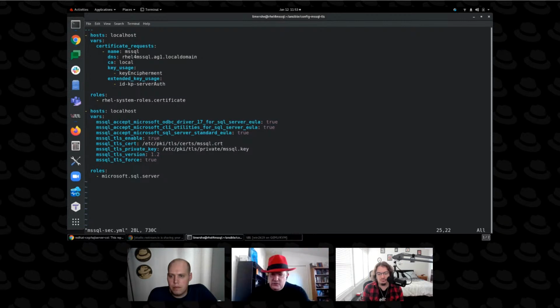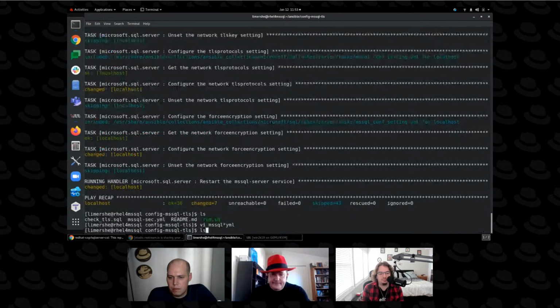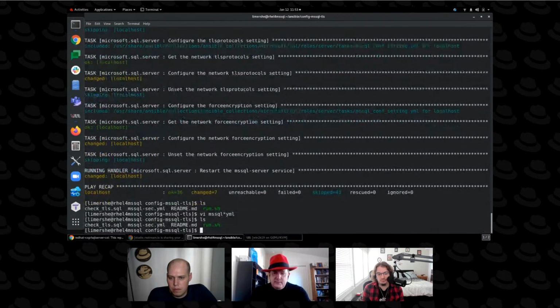So it's always a good idea to use force when you're trying to configure TLS through the system role. And that's all I did. So now we have a running system. I'll connect to this with sqlcmd, which is the local SQL server client. And the first thing we're going to try is to connect to it.